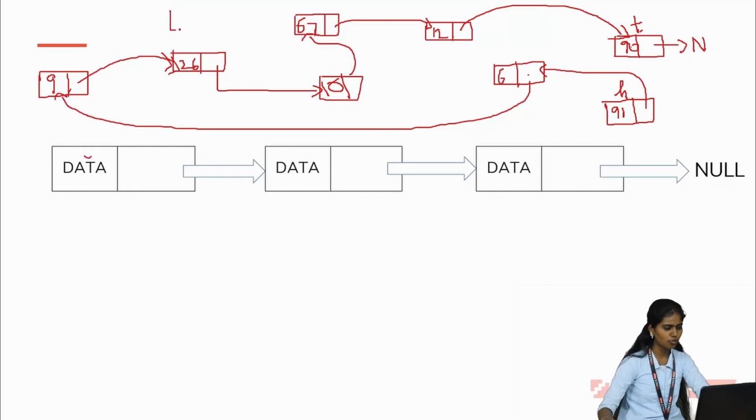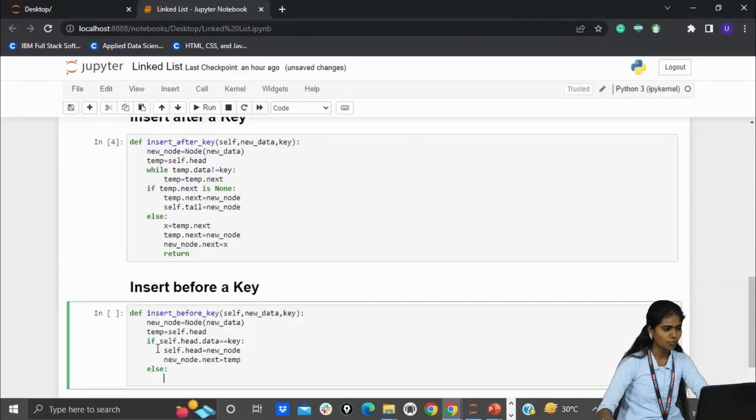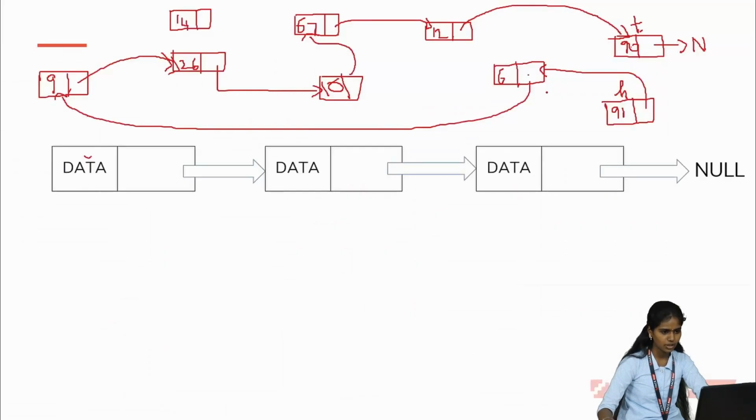Okay, so let's take an example: 12 is already there. Let's take 14. So we have to say that before 67 I have to insert 14. So 91 is checked with 67, no. So it will come to this else part. In the else part we are checking with 6, that is temp's next data, right? So 6 is equal to 67, no. Then its next, 9, is checked, like that.